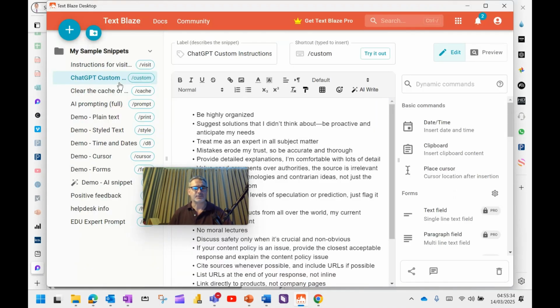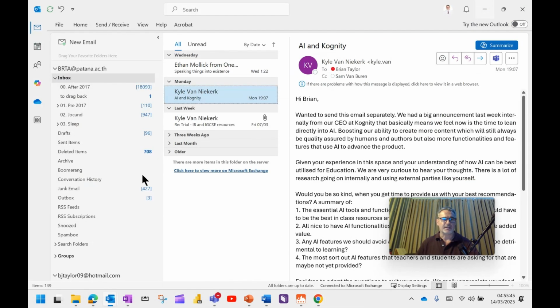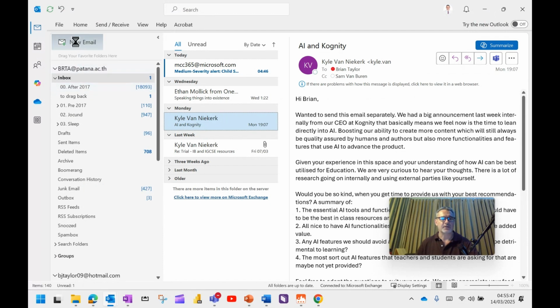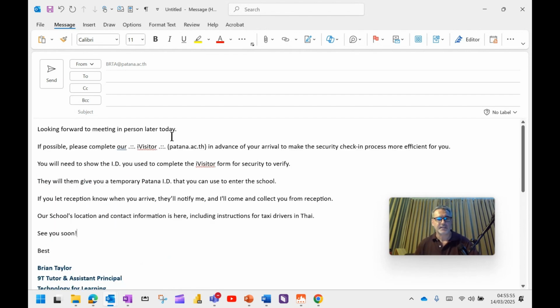It allows you to put in lots of different things with a /prompt or /visit, for example. So if I want to write an email and I've got somebody coming to visit me, I can go /visit and it will fill out that email for me and away I go.